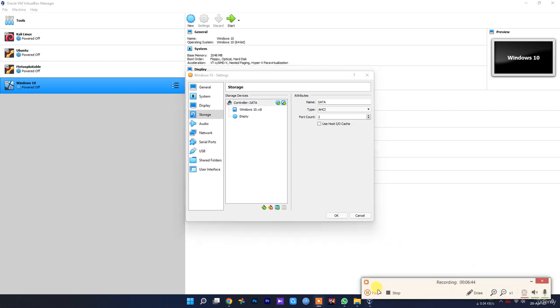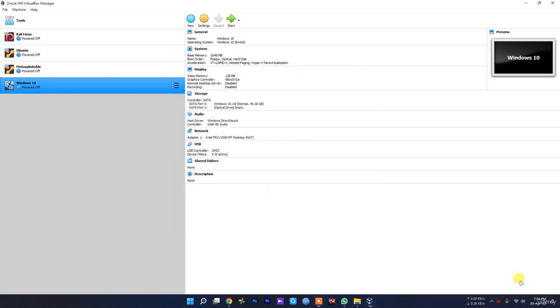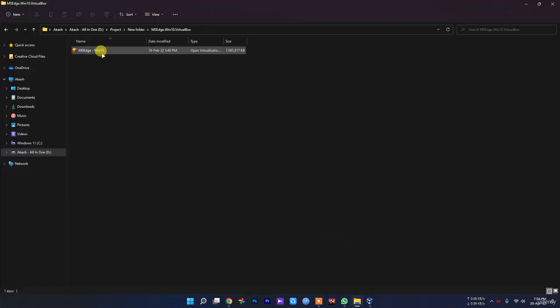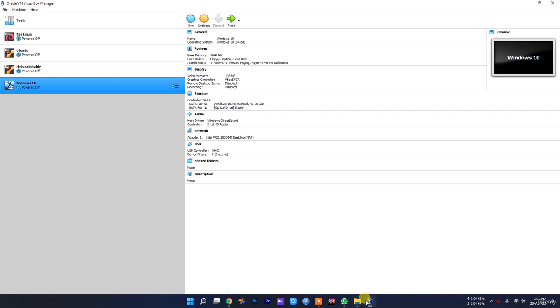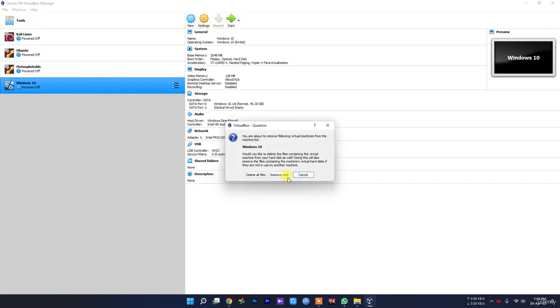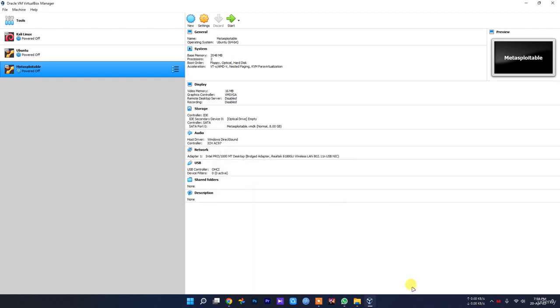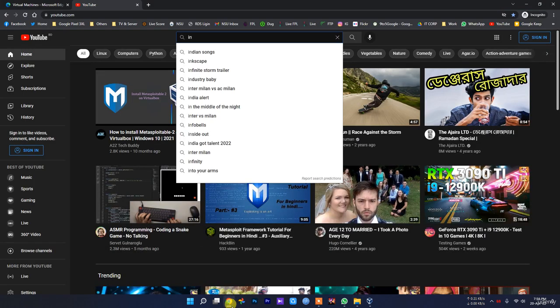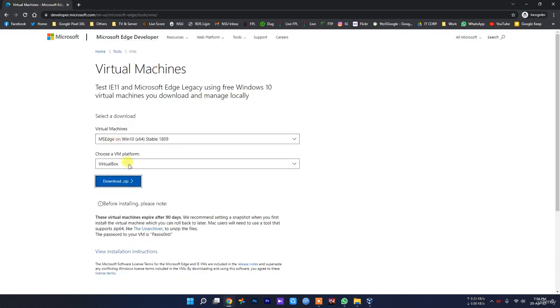Okay, I got it. I got the reason why it's not showing, because I already downloaded the full virtual machine file. So we don't actually need to do anything in here. Just click this delete, because it's already created all in this file, because we downloaded the full virtual machine file.